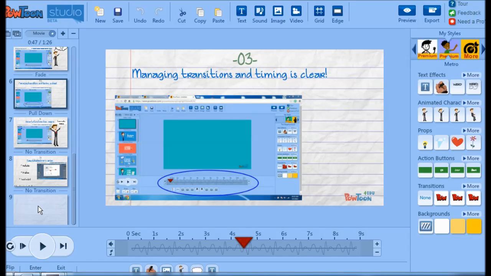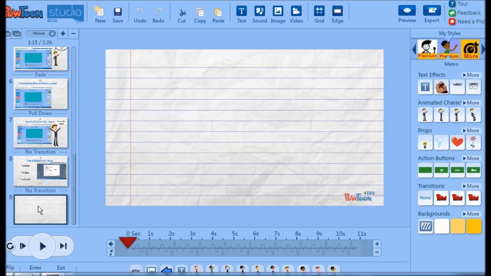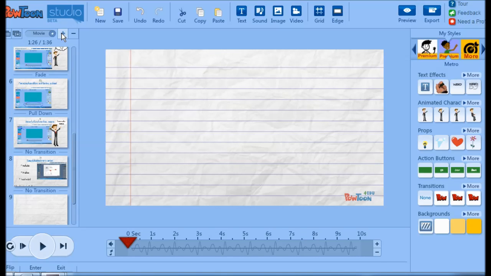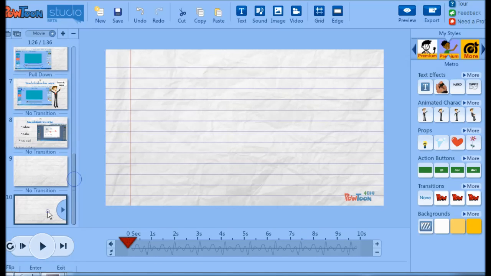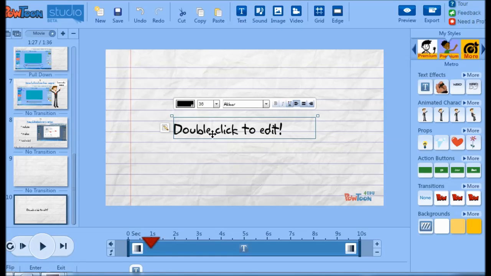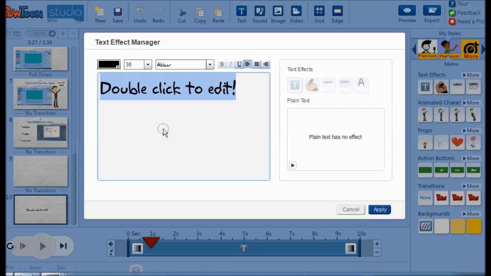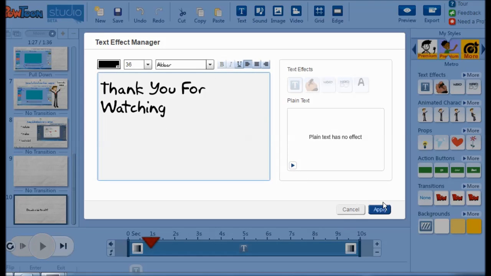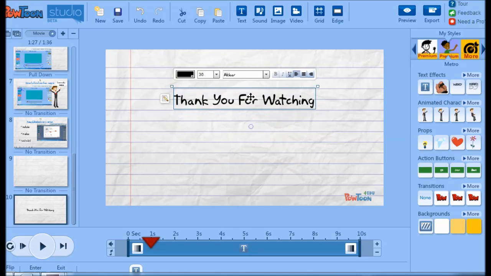Now, like I said, I want to add that last slide to my Powtoon. So I come over here to my last slide. I want to add something, so I click Add Slide. A new slide will pop up. Now looking at this, this is going to be my conclusion slide. So what I'm going to do is I'm going to add some text. I'm going to edit that text, and we're going to say thank you for watching, and click apply here, and now I have that text in there.